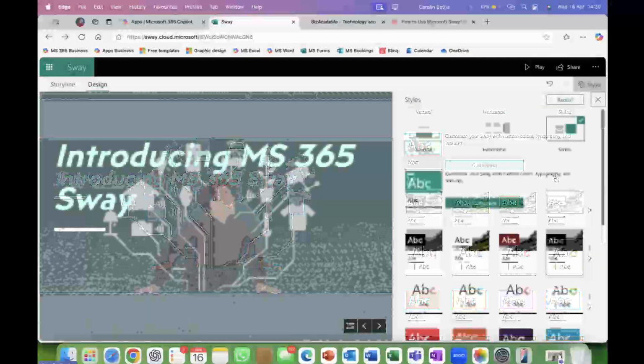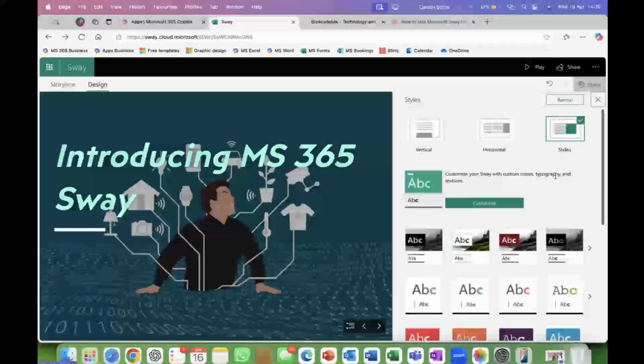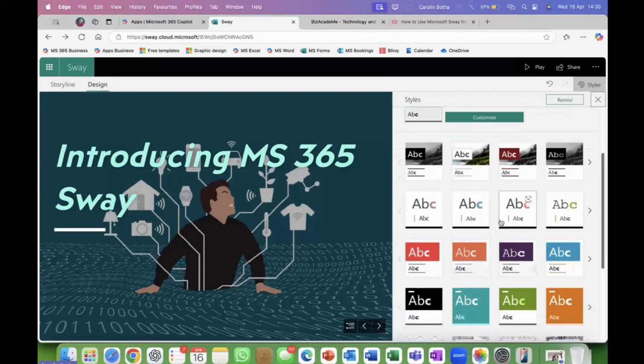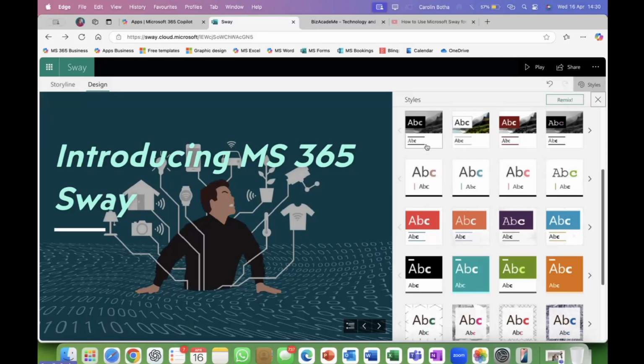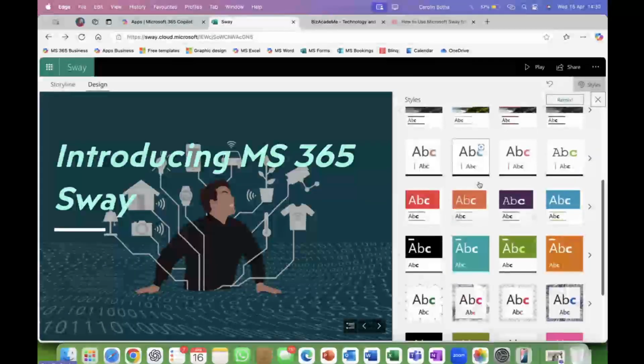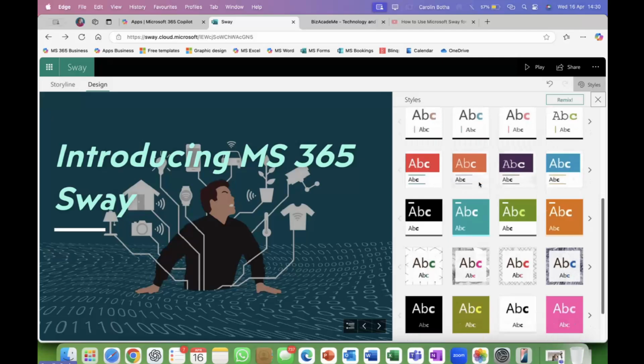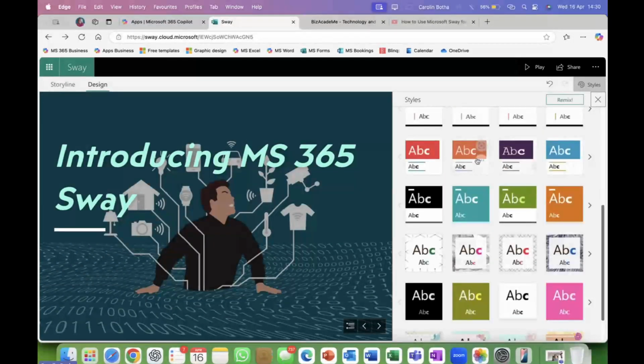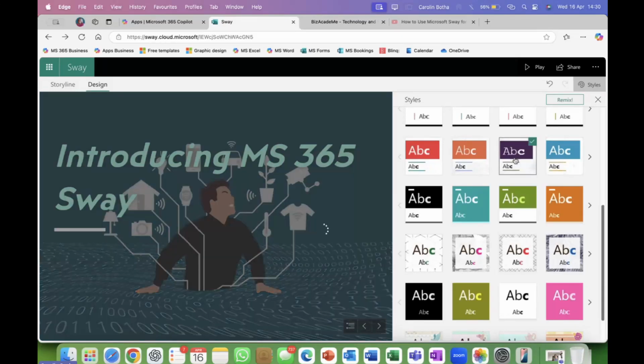Now, apart from the layout, horizontal, vertical, or slides, you can also choose from different styles here. As you can see, it's different fonts, definitely. It's different colors that you can choose from. So let's choose one just to see what it looks like. Don't forget you have an undo button here because you definitely need it. So let's go and choose this purple. This is one of my other favorite colors.